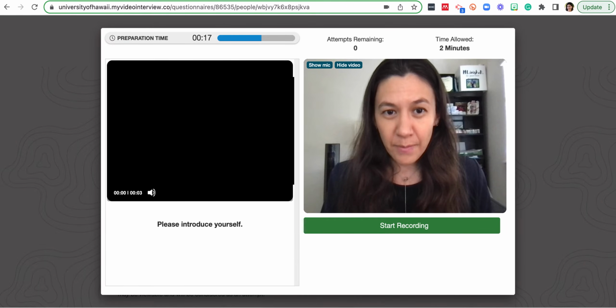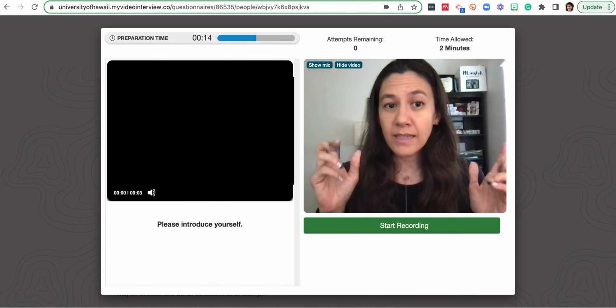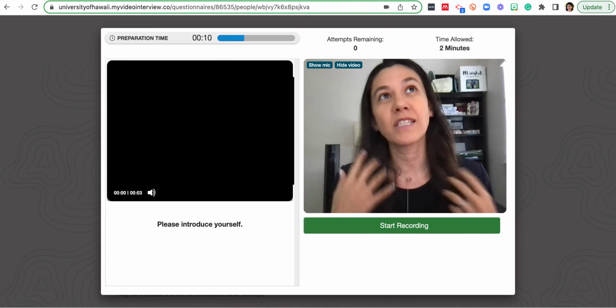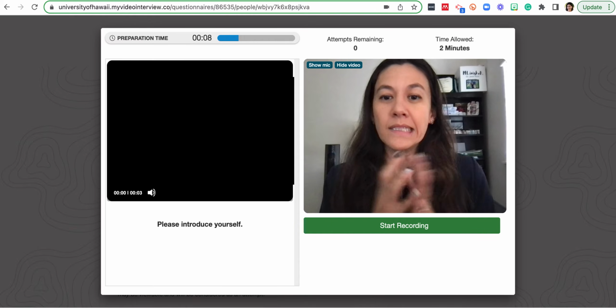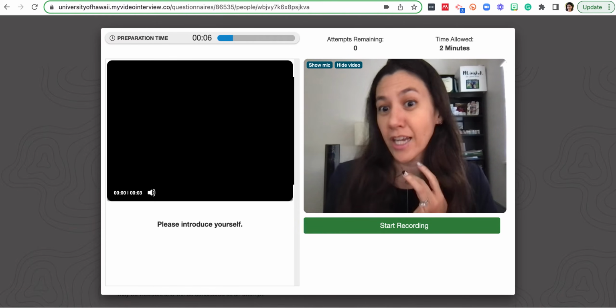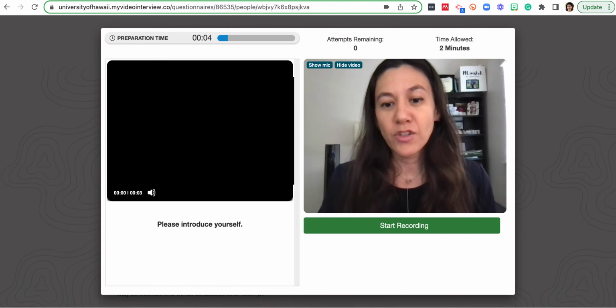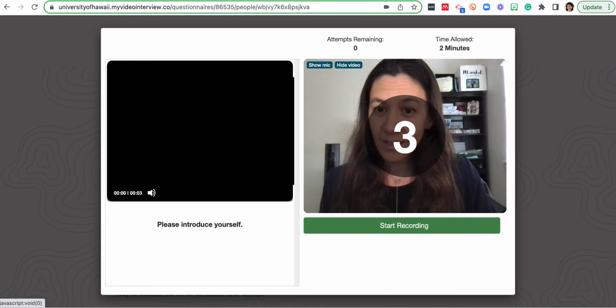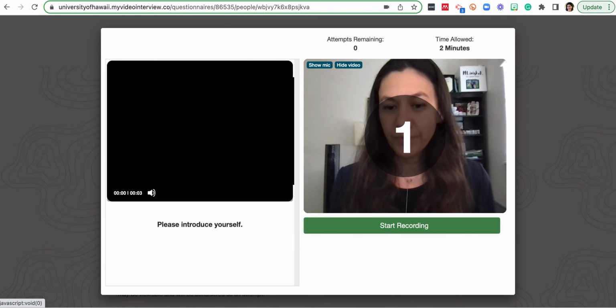So right now at the top, this blue bar is showing that 30 seconds of processing time, your preparation time. So introducing myself. Okay, what am I going to say? I'll choose to talk about my education and when I came to Hawaii. Okay, so when you're ready, you can push start anytime. Otherwise, it'll start as soon as the timer is up.